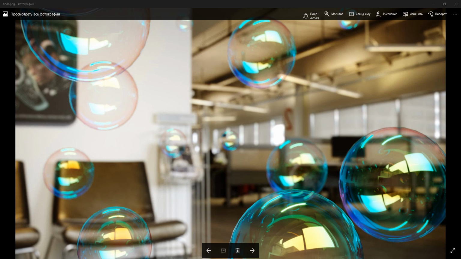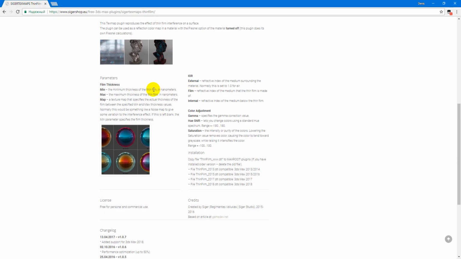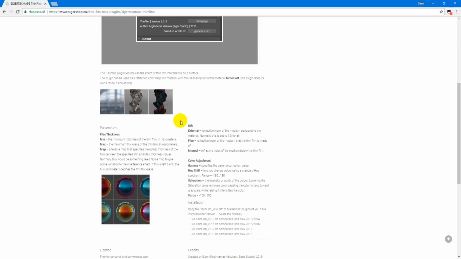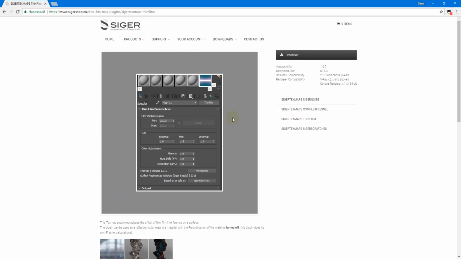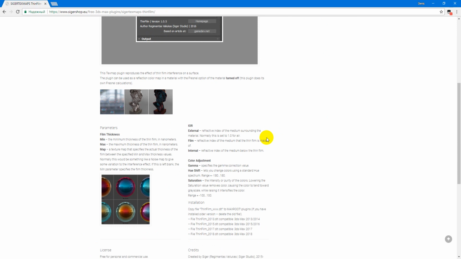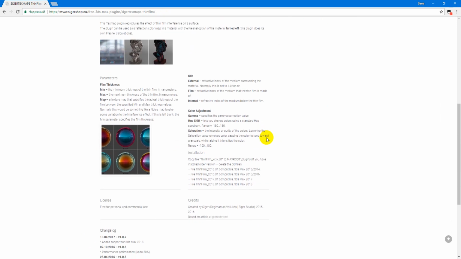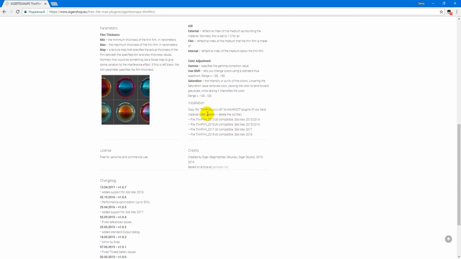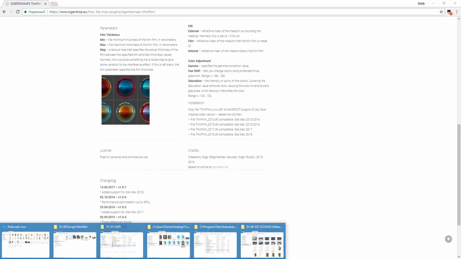First of all, you need to set up Cyger shaders plugin. It's called Thin Film. You can find it here in the products free stuff. It's very simple to install it. Just copy Thin Film DLT file to the MaxRoot plugins.